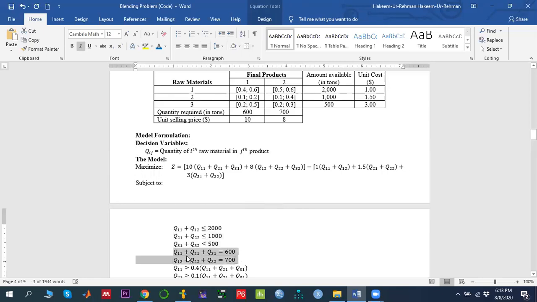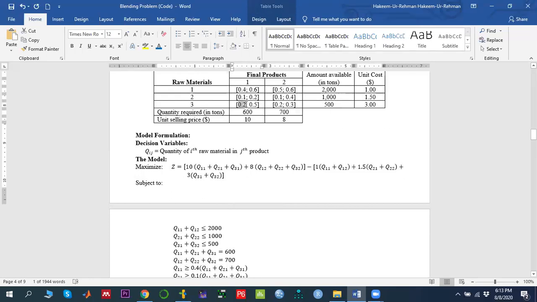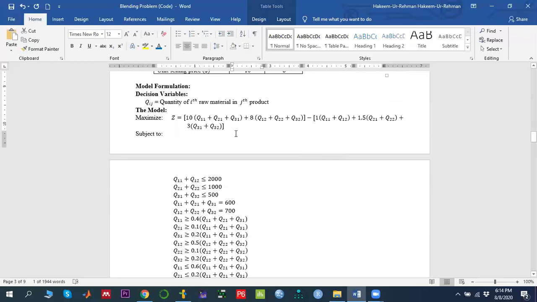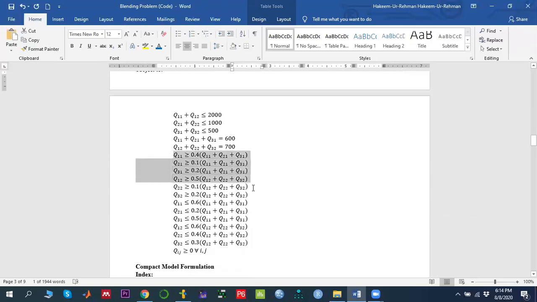And then we have the demand constraint. So this is the demand constraint against product number 1, and this is the demand constraint against product number 2. And then we have the minimum proportion constraint. Okay, so these are the amounts which we should use at minimum in order to produce product number 1 of the raw materials, and these are for product number 2. Similarly, these are the maximum proportions we should use to produce product number 1 while we are using these three types of raw material. So regarding minimum proportion, we have these sets of constraints.